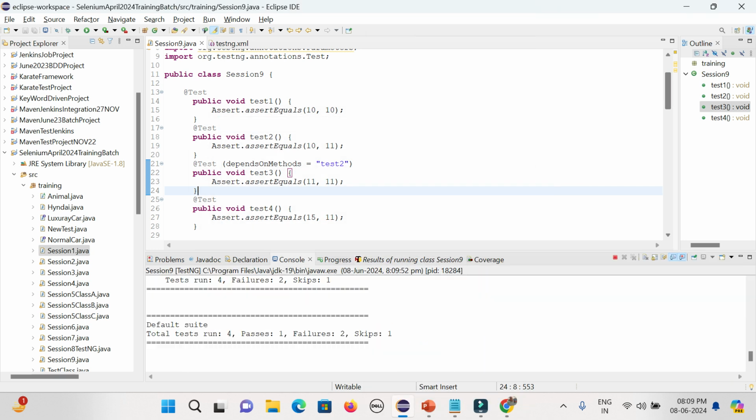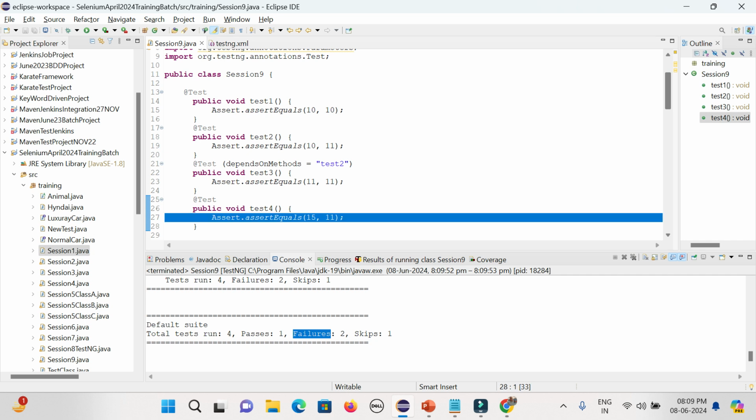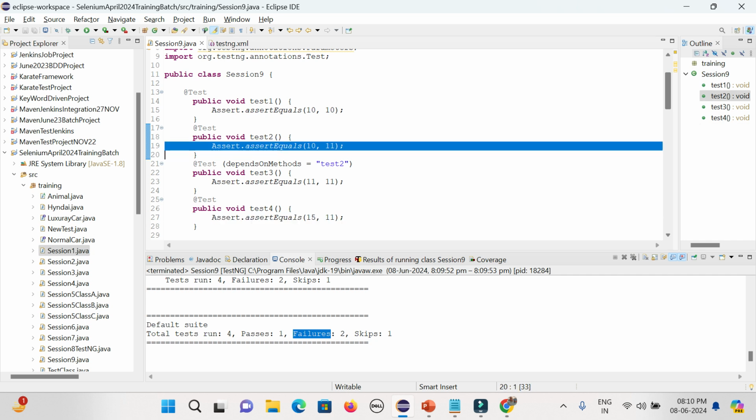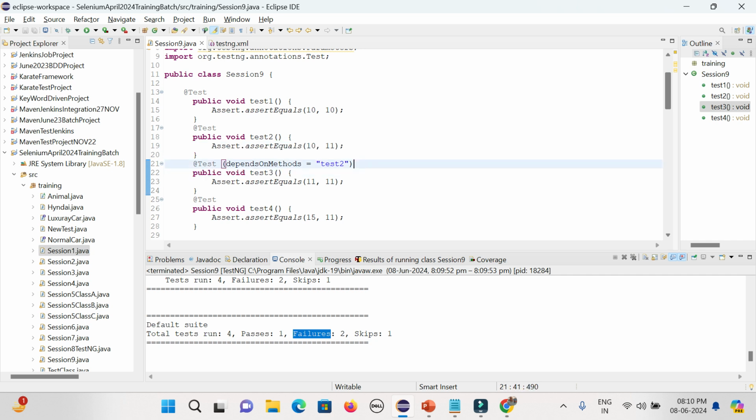So one test case will be skipped, one test case will pass, and two test cases fail, because this is the failure test case, the assertion fails. Because of this failure I have made the other test cases dependent, so they will also fail. Okay, now I want to print different results based on the testing result. You don't need to worry about anything, it will work based on the testing result.